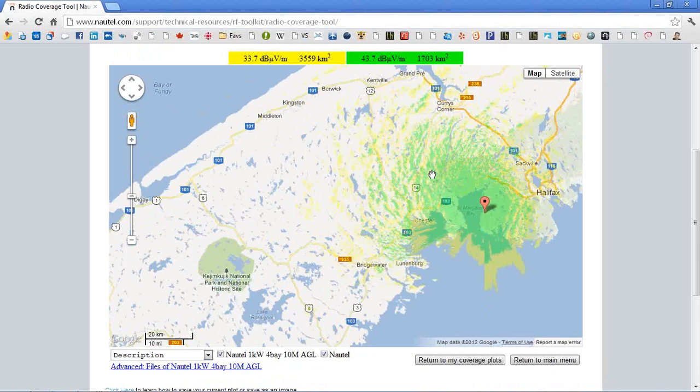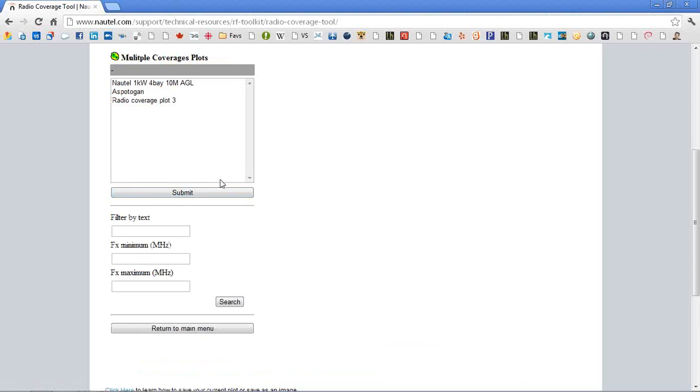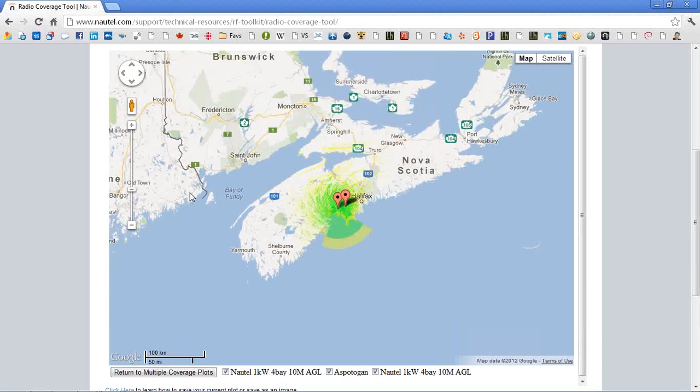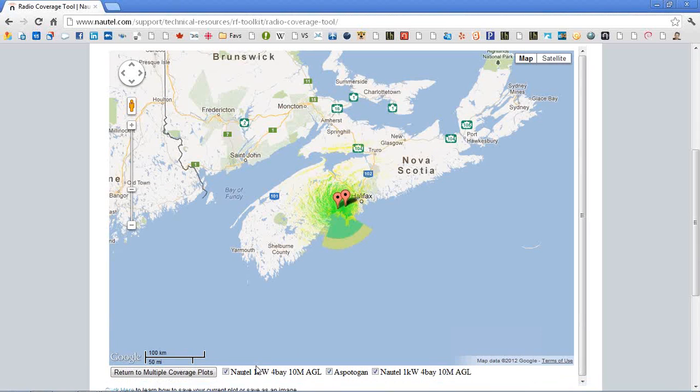Now there's another thing that we can do that's pretty cool. Let's return to the main menu. I now have several coverage plots in here, and I can combine them on one map, and now I can see, whoops, it didn't show the one down in Yarmouth, so I'll have to figure out why. But maybe you just press the button.